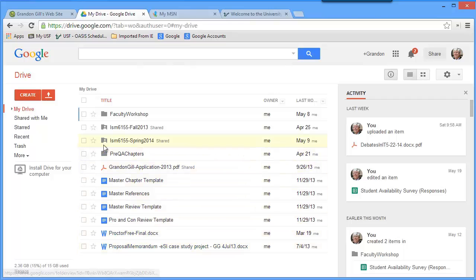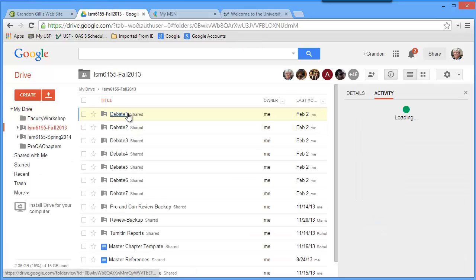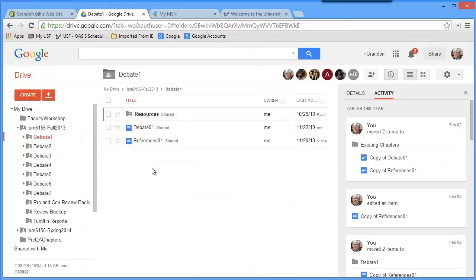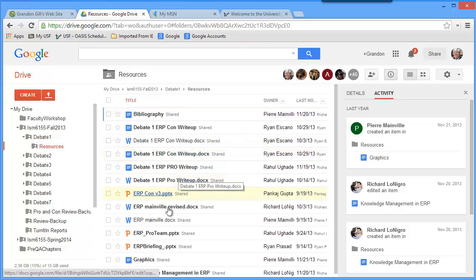I created within the various areas, for example, in the fall area, separate folders for each chapter. I identified where they were to put reviews. I gave them copies of the master template that they could then make copies of to create their own chapters. If we take a look, for example, in here, I identified the resources as a place where they could put reviews and they could put PowerPoint slides.